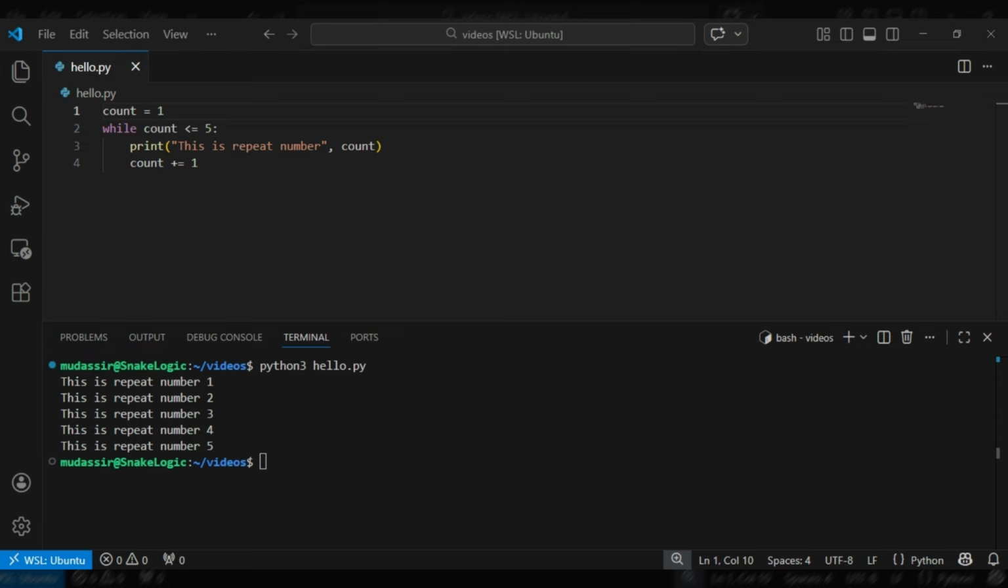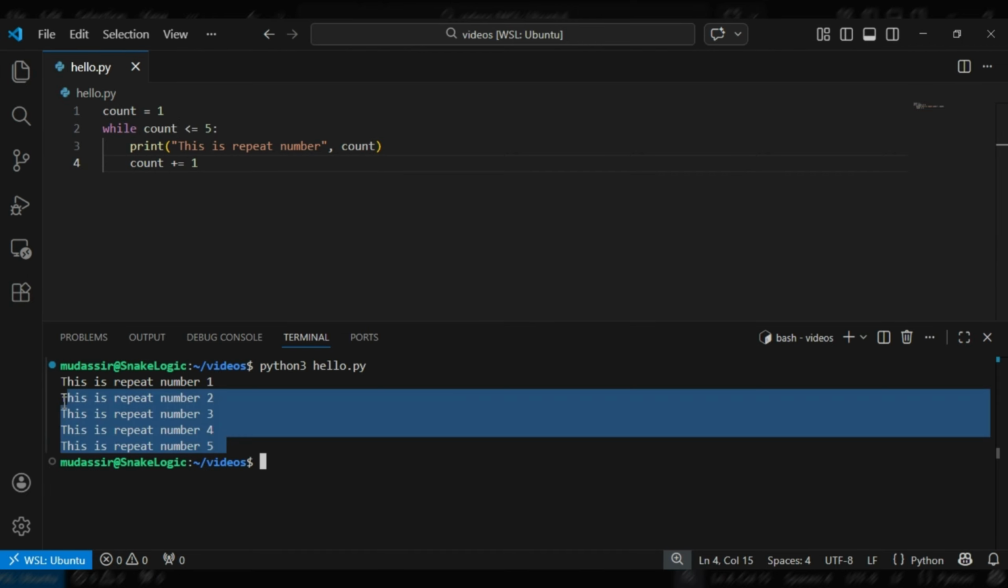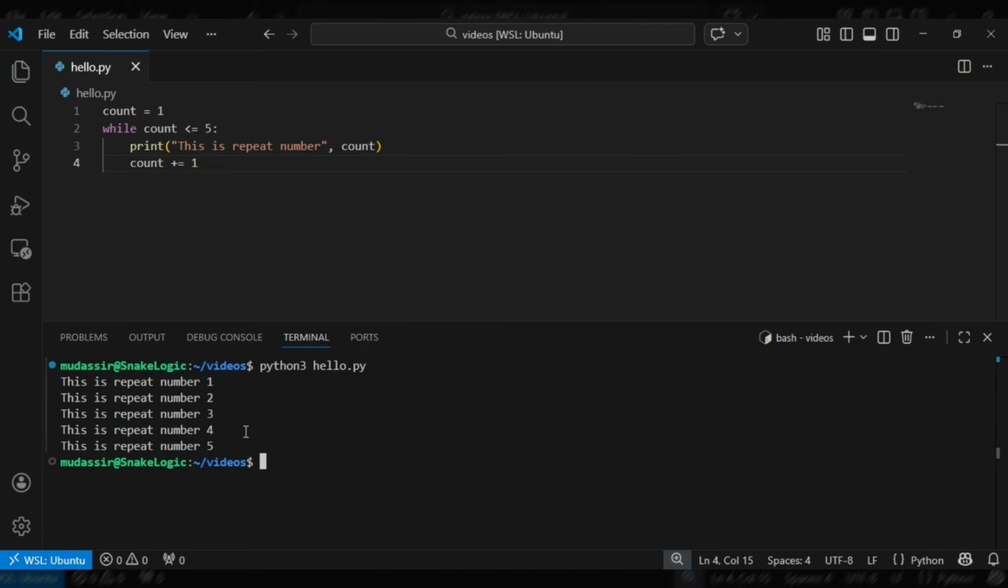This is super important. We increase the counter each time. If you forget this line, the condition stays true forever. Infinite loop. The program never stops. You can stop it by closing it. That's the most common beginner mistake with while loops, forgetting to update the condition inside the loop.